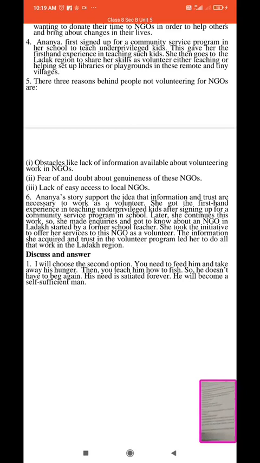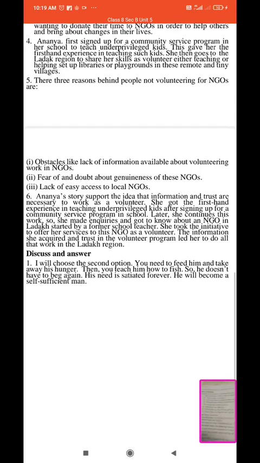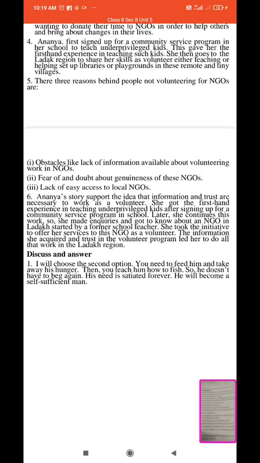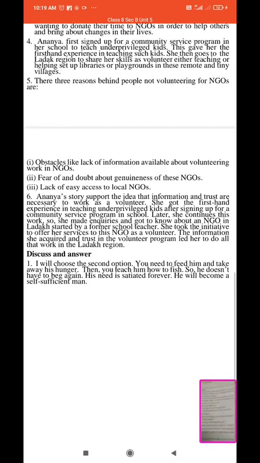So I will choose the second option, because you need to feed him and take away his hunger. You need to satisfy his hunger first. Then you need to teach him how to fish, so that he doesn't have to beg anymore. He doesn't have to be dependent on anyone else. His need is satiated forever, and he will become a self-sufficient man. So offering food or giving food to somebody is not the solution. Give him the work, enable him so that he can earn his own livelihood.